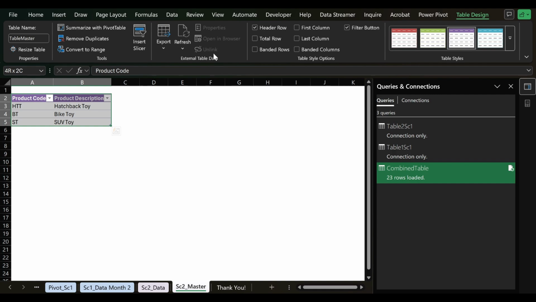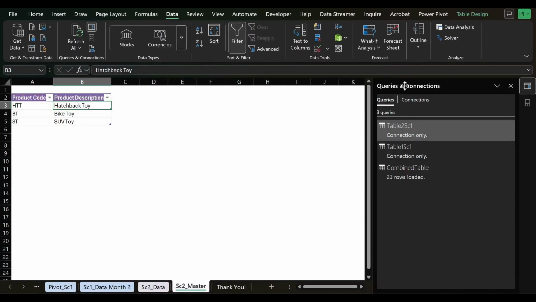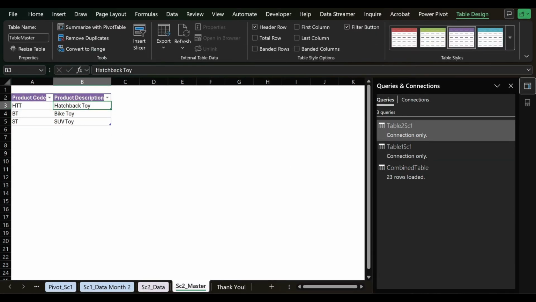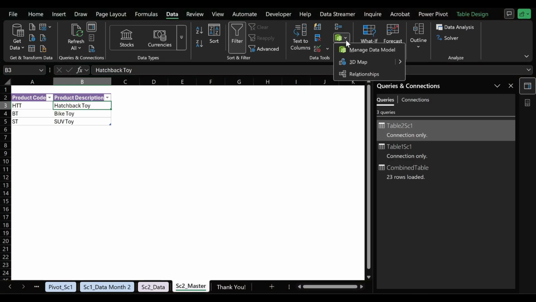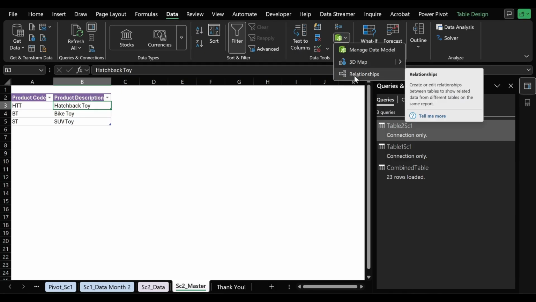Now what is the next step? Once you have the table renamed, then comes the next crucial step, wherein we are going to go to the Data tab and we are going to define a relationship between the data table, which is the transactions table, and the master table. And how we are going to do that? We are going to click on this icon and click on Relationships. Again, I am using a different version of Excel. In case you are using a different version of Excel, the relationships option might appear elsewhere.